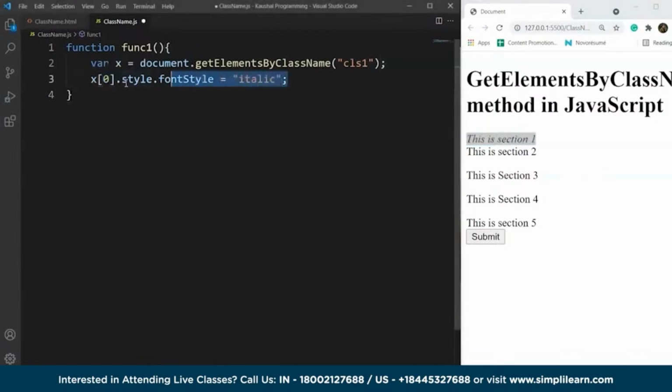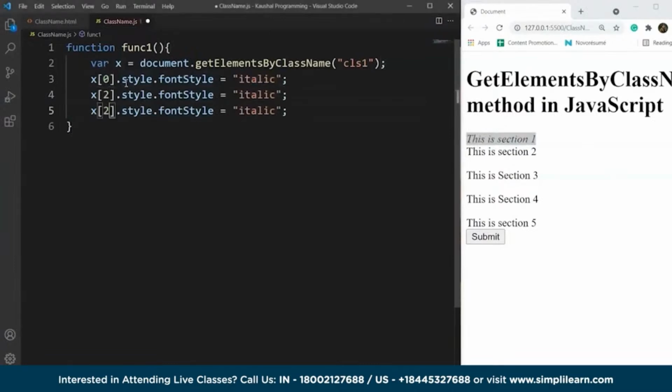We'll copy this line and we'll paste it here again 2 times because we want to make changes to all the elements, right? We'll write here 2 and we'll write here 1. And let's say we want to change the font color for this one, and the font color will be blue. For this we'll change the font weight, let's say, and we want to make it bolder. So we'll write here bolder.